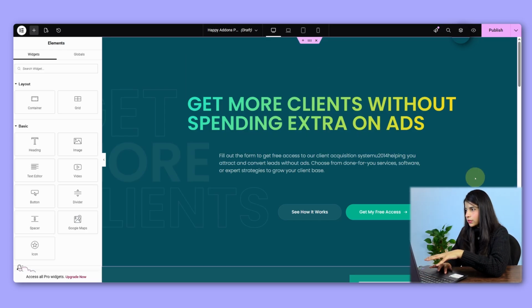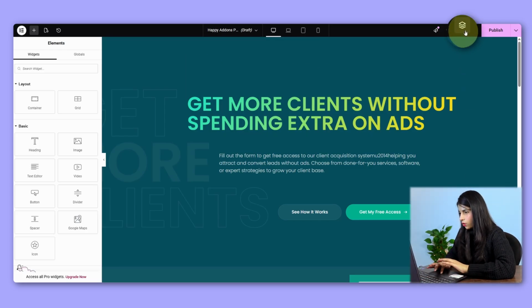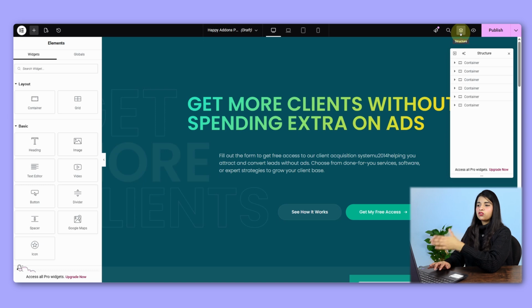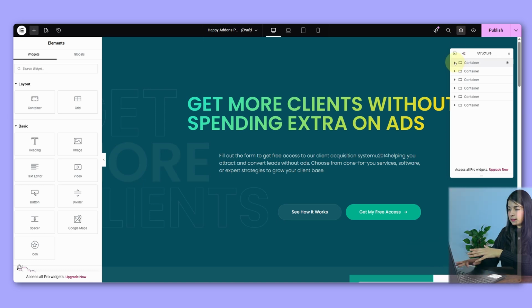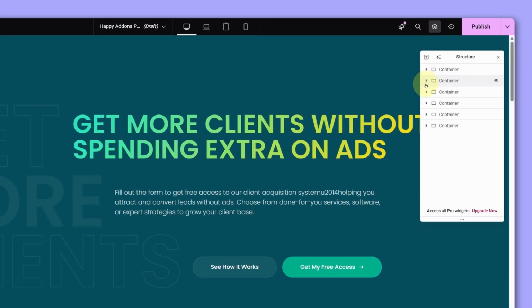Okay, so when you click on this navigator icon here in the top right corner, this structure panel opens up on the screen. And now look at this. You see how all the containers you have dropped on your page are listed here in the hierarchy. And if you click on a particular container, it opens a drop-down showing all the widgets inside it. So you immediately understand the structure of your page. I mean, you don't have to guess which widget belongs to which section.